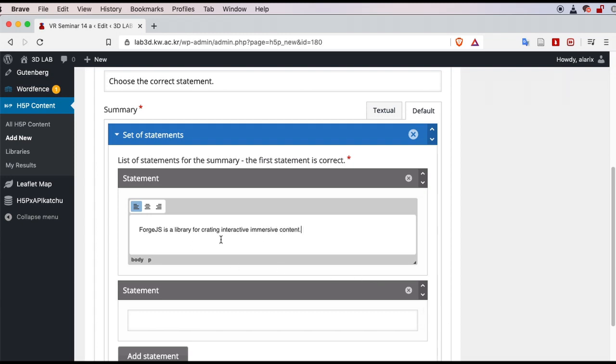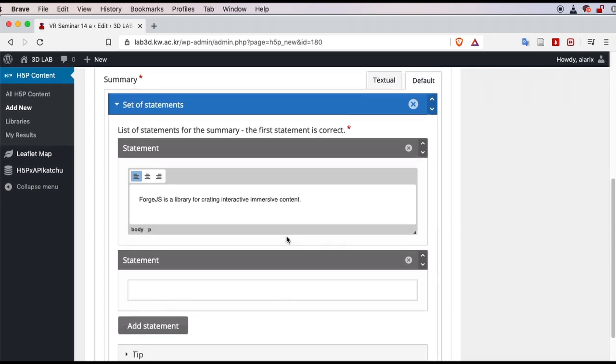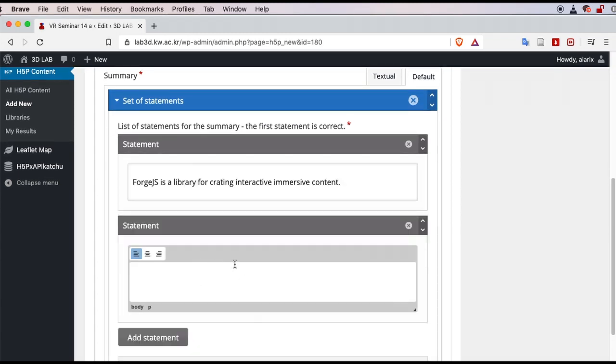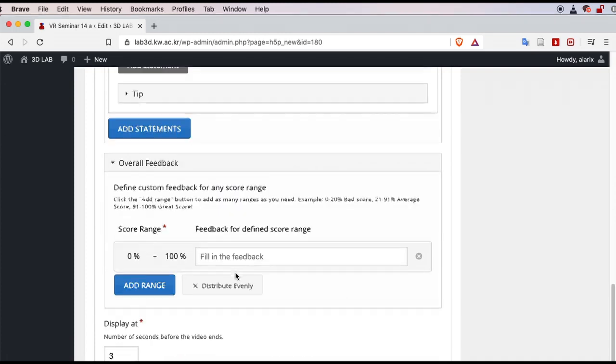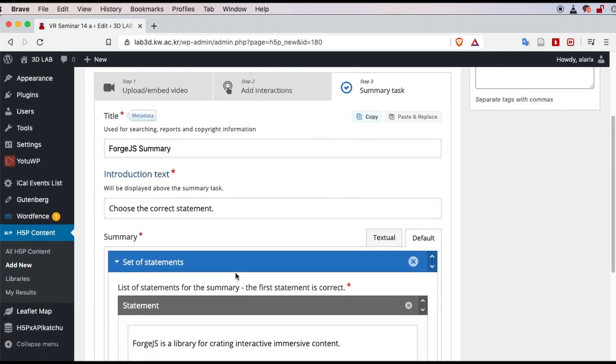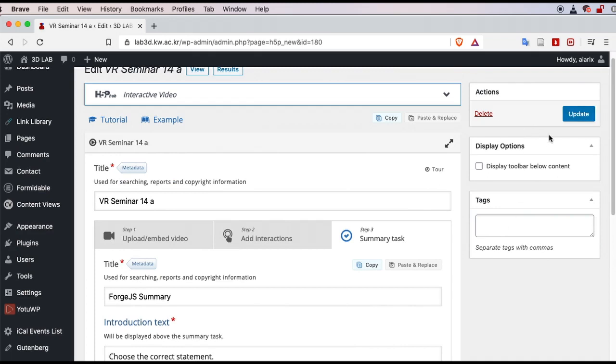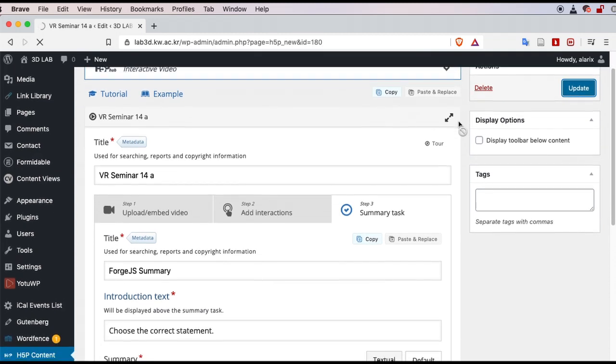Make a statement. 4JS is a library for creating interactive immersive content, and then here I make the wrong statement. 4JS is a library for making music and songs. So this is wrong, but if I accept this, then I can update, and you will see that this is uploaded now to the server.